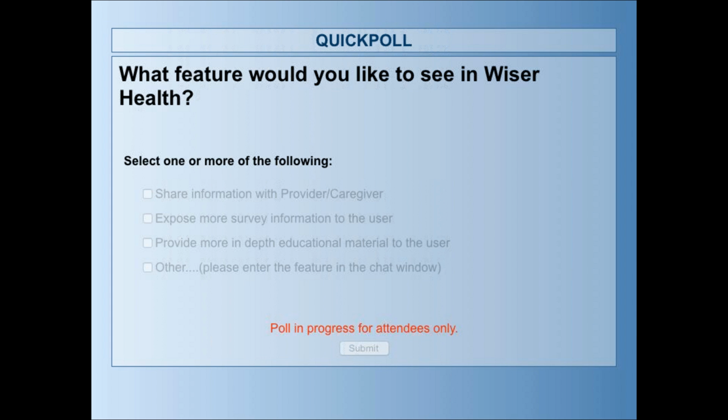And again, just a reminder, if you selected the other option, just please submit any ideas that you might have in the chat window. We would greatly appreciate them.